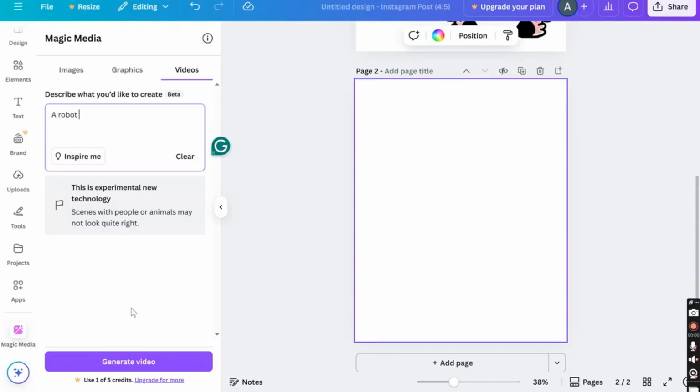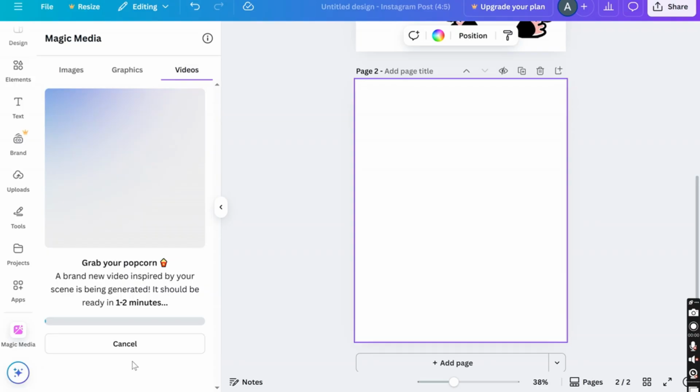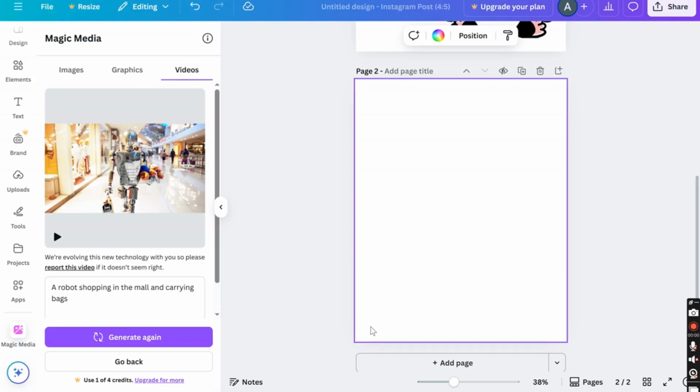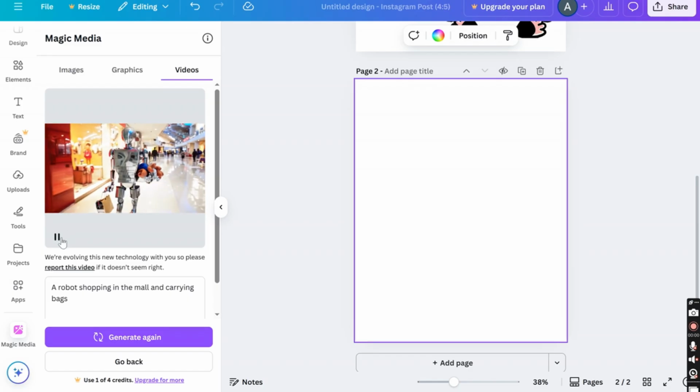Magic Media Video. This is the final tool, the VO3 Integrated Video Generator. So the free version gets us 5 lifetime credits. 1 video uses up 1 credit. So here I go. I'm going to type in a robot shopping in a mall and carrying shopping bags. Click Generate and let's wait. Here it is. Honestly, that's pretty good.